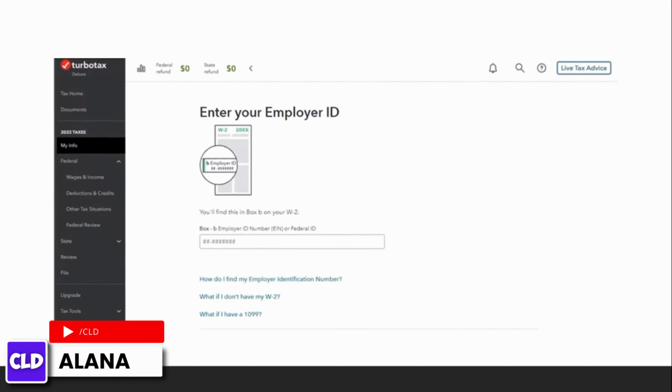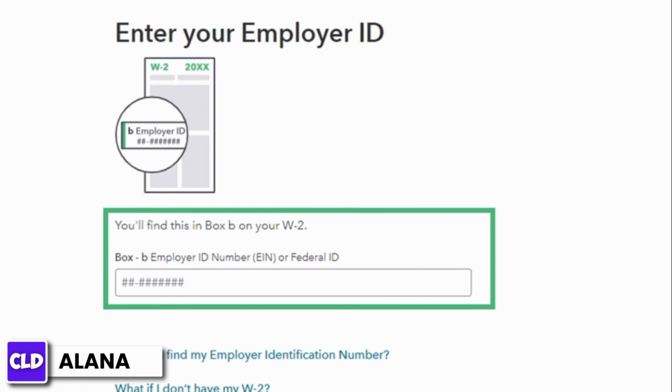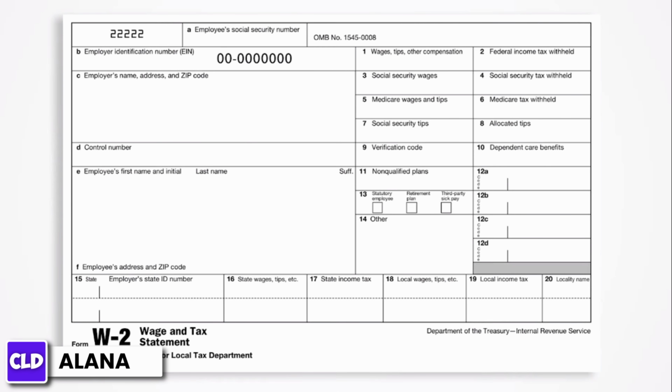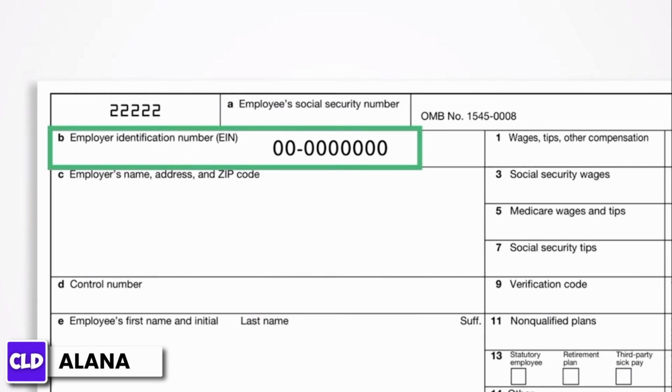Your employer ID number, or EIN, is a number that identifies your employer to the IRS. The simplest way to find your EIN is to look on box B of your W-2. It is a 9-digit number with a dash after the first 2 digits.